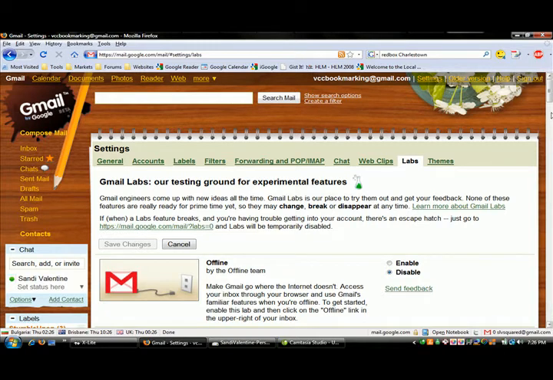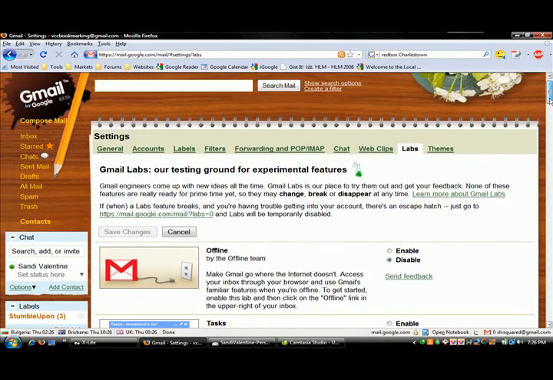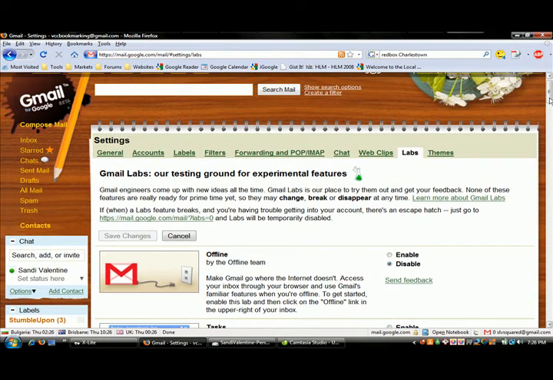If you look here at the top, this is information that you're going to want to write down. I've never had a labs feature break, but I have this written down just in case. Basically, it says here, if one of your labs features breaks and you can't get into your account, go to this address and your labs will be disabled. And that way you can get in with no customization. It'll just be your basic email account.